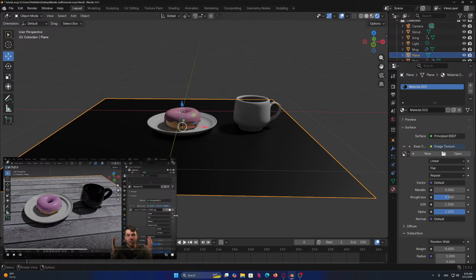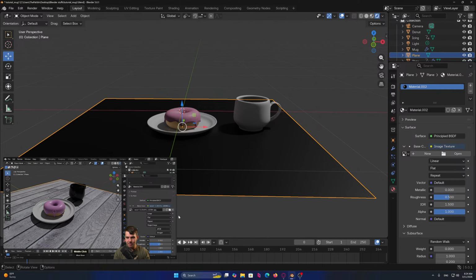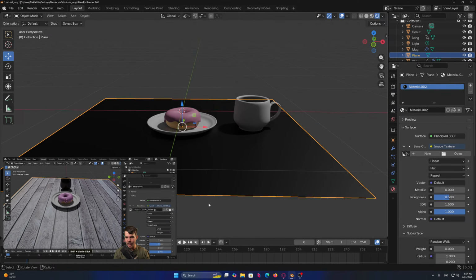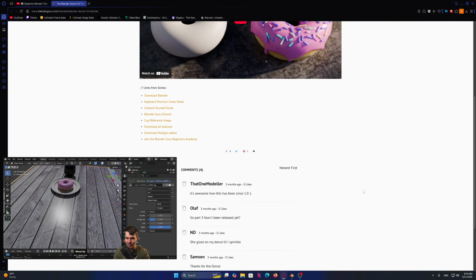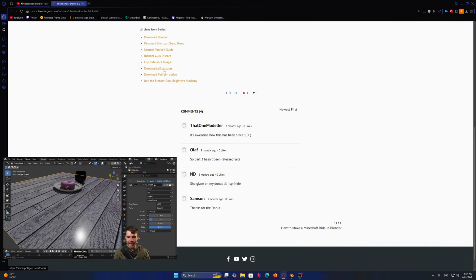But most of the time, if an image doesn't have those numbers in a string at the end, it should just load in fine. Anyways, let's say you had an image like this, and you wanted the table to look like wood. We're not going to do that, but just to show you, you would see it's okay, right?